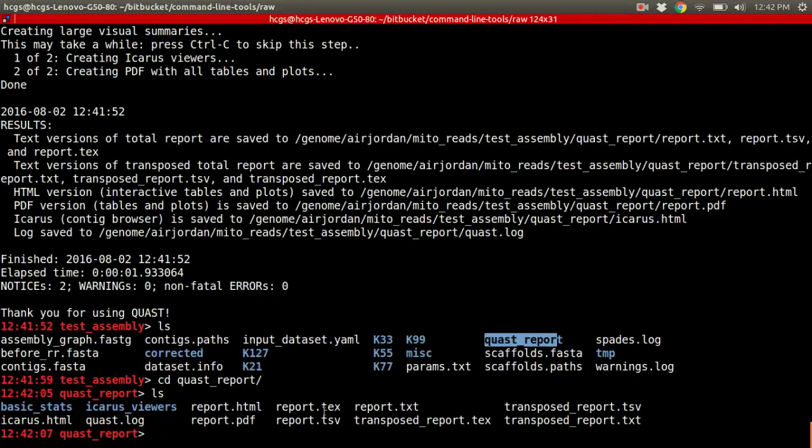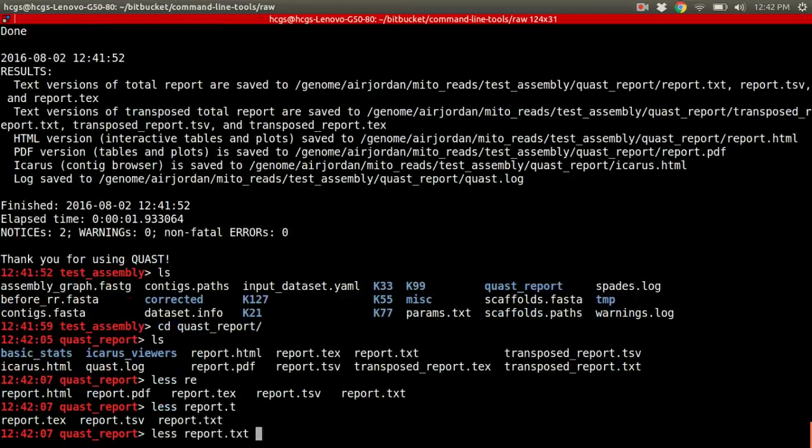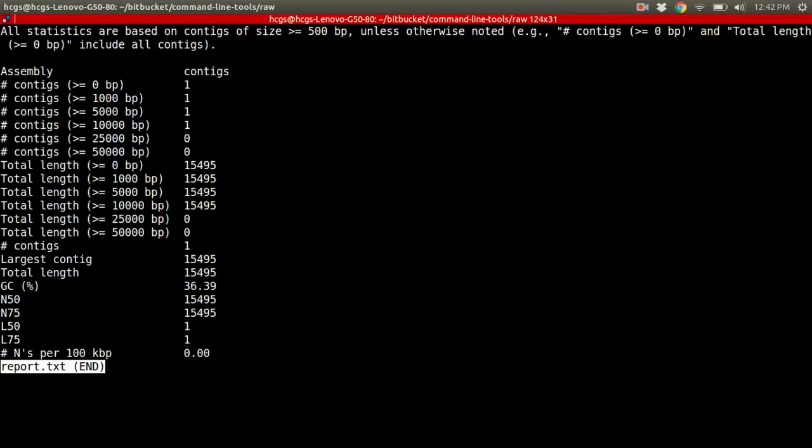Some of these are actually just different file formats of the same thing. For instance, these are just formats like tab separated and text files. But we can also look at the text file right here, report.txt. Why don't I just take a look at this? This is going to give you the briefest of summaries about your assembly. And these metrics are based on contigs with a size of 500 base pairs or greater, so it might not accurately reflect an assembly that has a bunch of small crappy contigs. But then who cares about them, right?